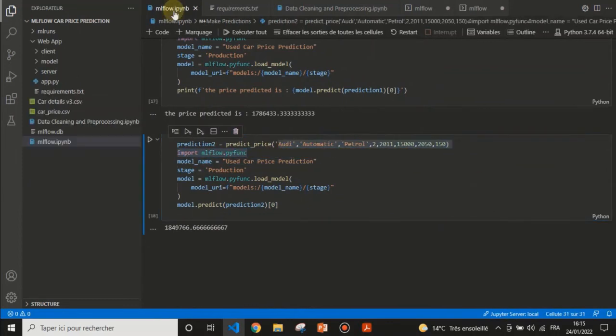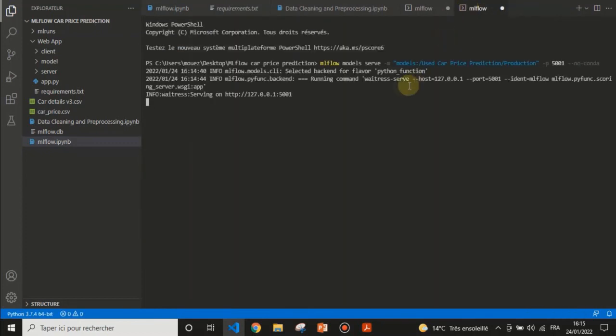Now, since our model is created and in the Production stage, we can serve it to the final user using MLflow serve. All we have to do here is run this command, MLflow models serve, and specify which is the model and which is the stage version. Also specify on which port you will serve this model.